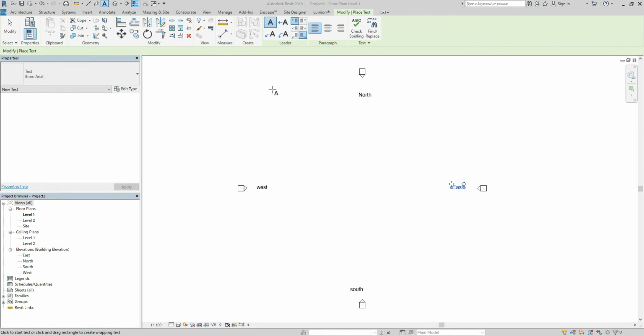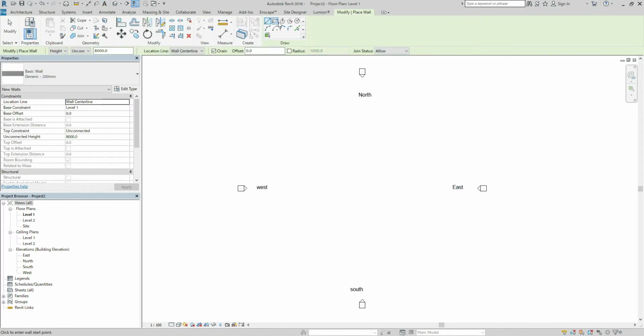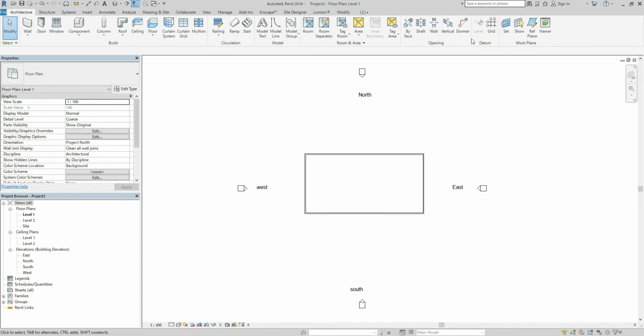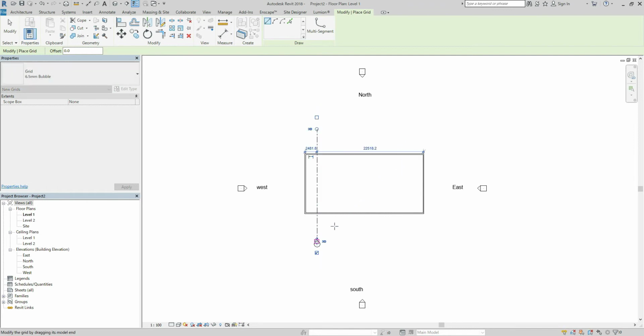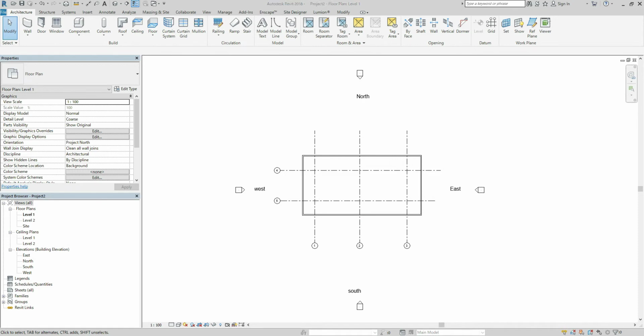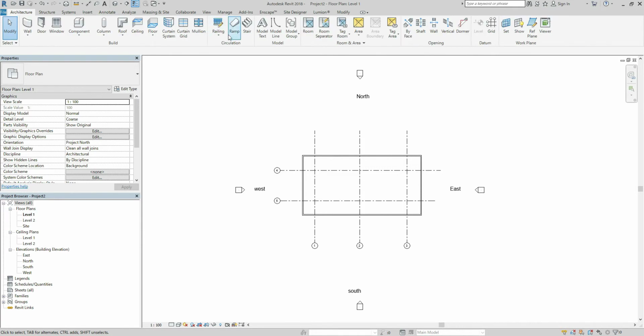So this is the general setting of Revit. Okay, for instance, I'm going to make a wall and some grids. And let's compare with the actual survey map. It should be something different from this.